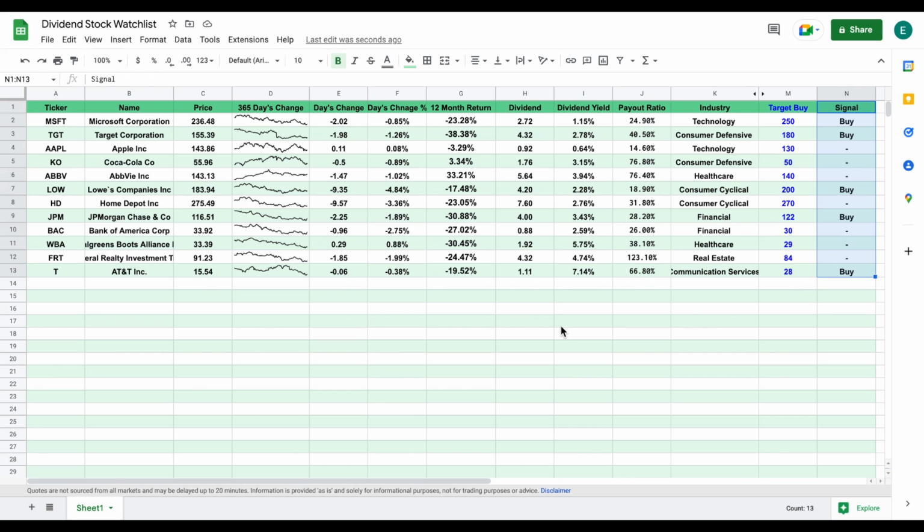And like I said, this is completely automated, so you can see, let's say instead of AT&T, we wanted to look at EPD. I would just type in the stock ticker and hit enter, and you can see all of this data is going to automatically load in. And we can simply set a target buy price. Let's say we wanted to buy this stock at $20 per share and hit enter.